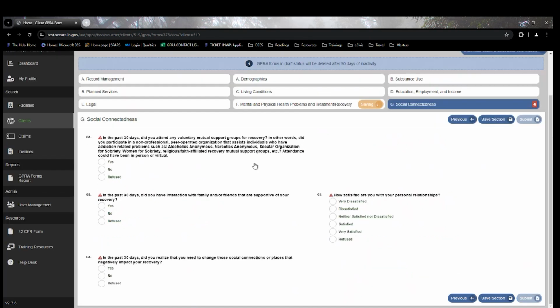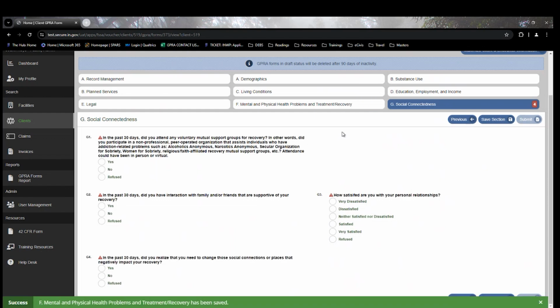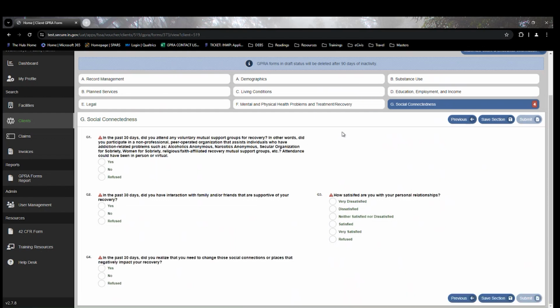The final section is Section G for social connectedness. So in the past 30 days, did you attend any voluntary mutual support groups for recovery? If the client does not understand the question or needs some examples, you can say, in other words, did you participate in a non-professional peer-operated organization that assists individuals who have addiction-related problems? For instance, Alcoholics Anonymous, Narcotics Anonymous, Secular Organization for Sobriety, Women for Sobriety, religious, faith-affiliated recovery mutual support groups, or things of the like. Attendance does count if it was virtual as well.